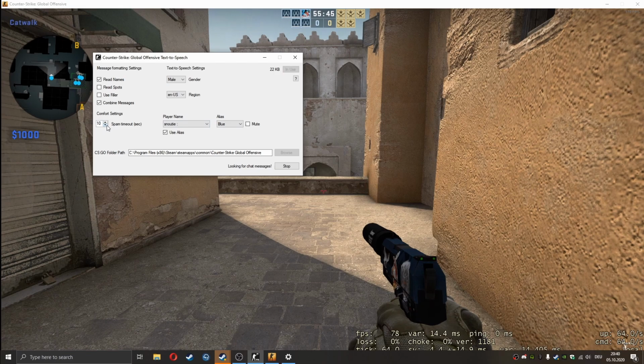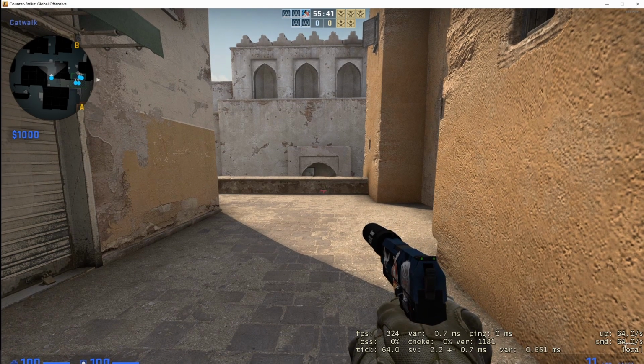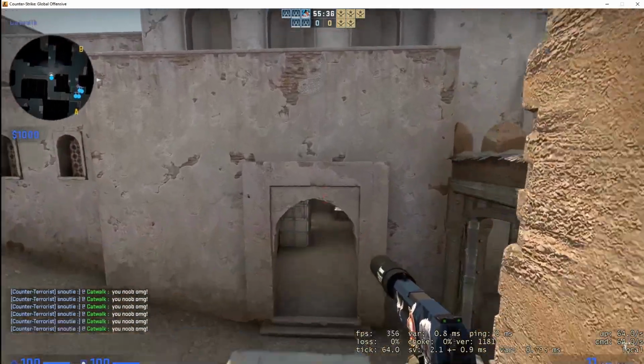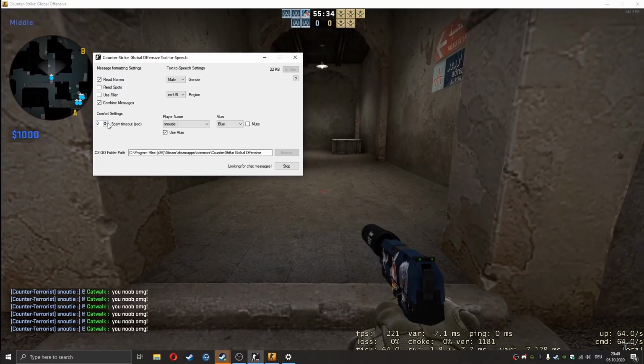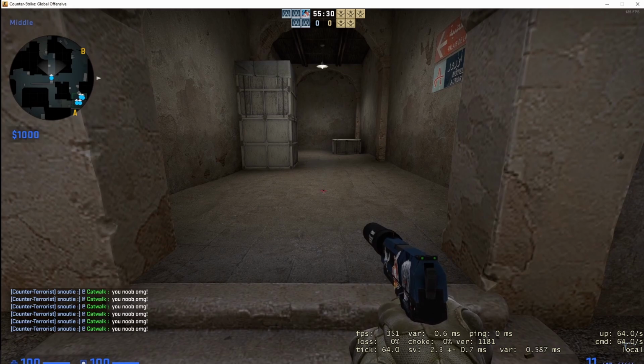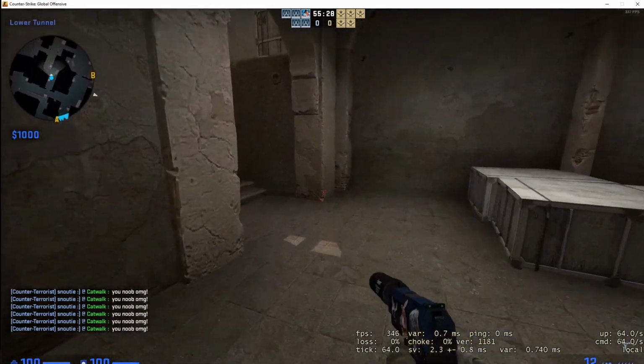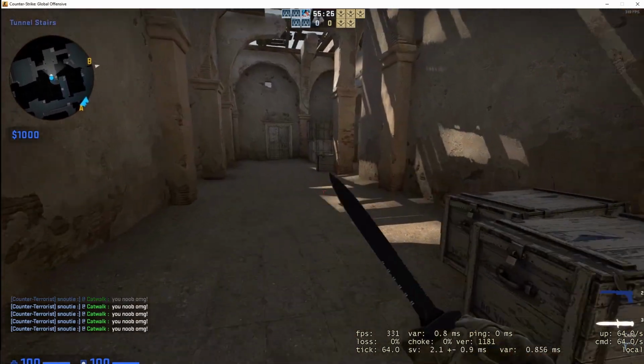Yep. You can change the spam timeout. So if you want spam, like Blue, you new OMG, something like that. You new OMG. I actually created, oh jeez, this is so annoying. I actually only created this keybind just to test this spam timeout feature.